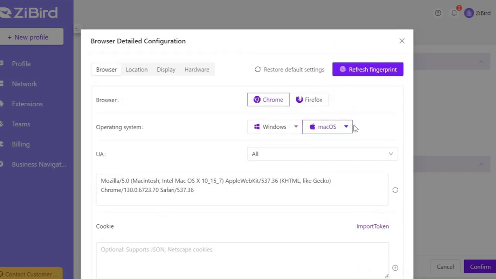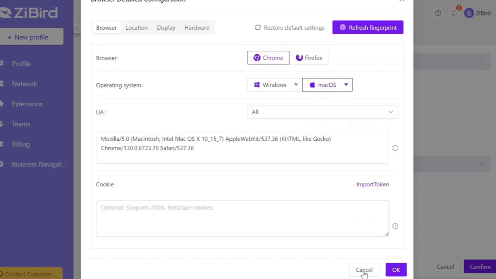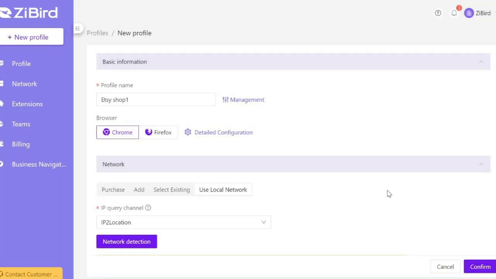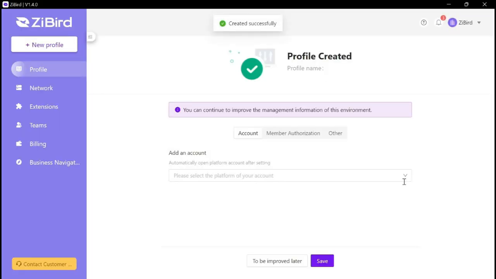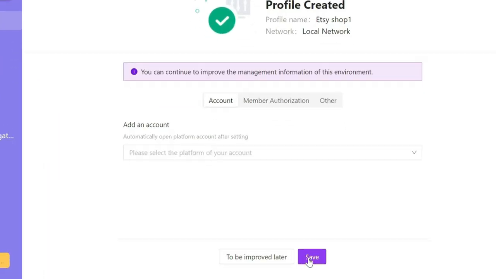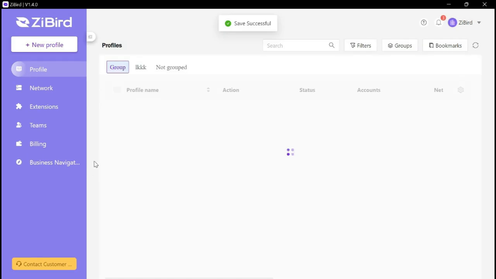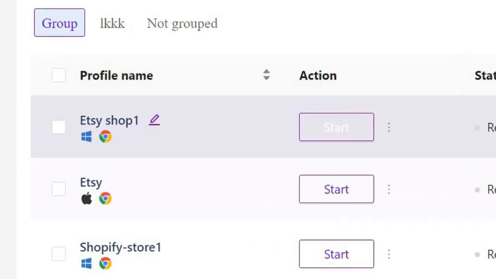All that matters is you separate all your accounts to avoid getting banned. Okay, so I'm going to close this out actually, click on cancel here. After that, I'm just going to go ahead and click on confirm. Okay, so it's that simple to create a browser profile. So I'm just going to go ahead and click on save here, and once I do, we are going to see my browser profile right here.